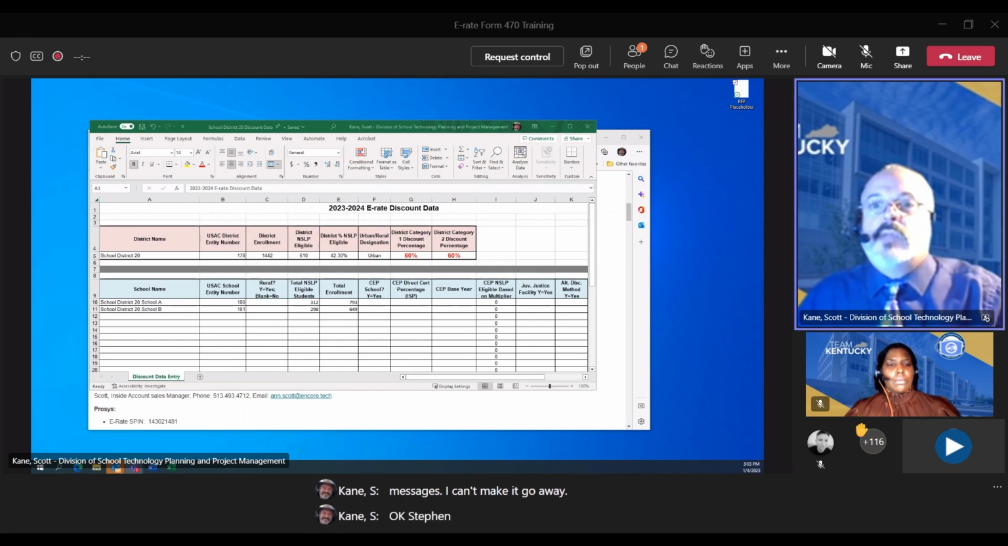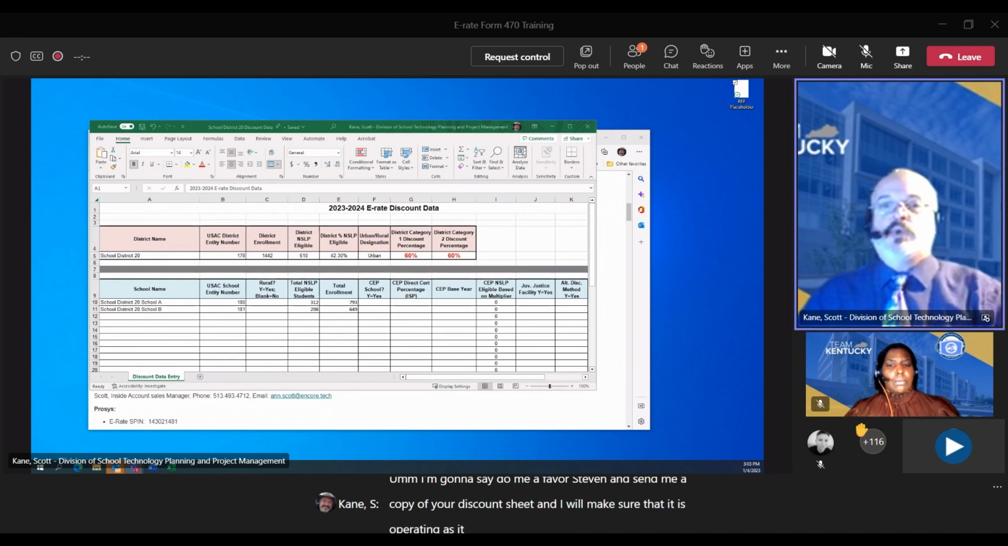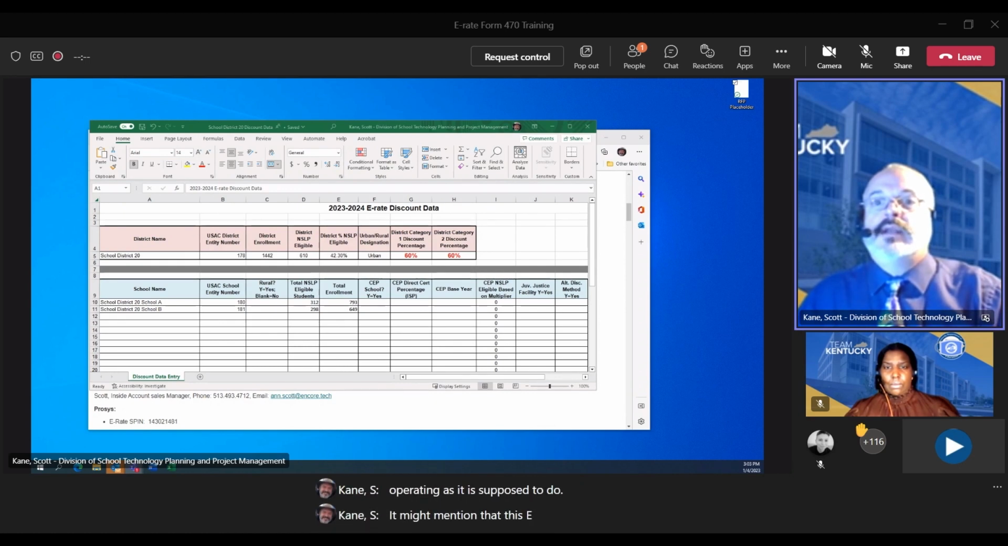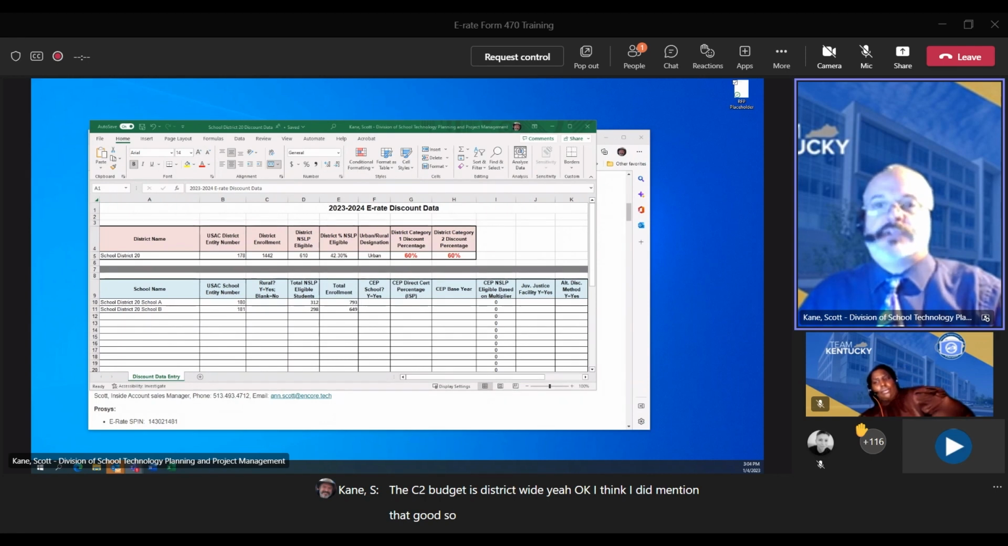Okay, Stephen, do me a favor and send me a copy of your discount sheet, and I will make sure that it is operating as it is supposed to. You might mention that in this new 5-year Cat 2 window, C2 budget is district-wide. Yeah, okay, I think I did mention that. Good. So just put 00.